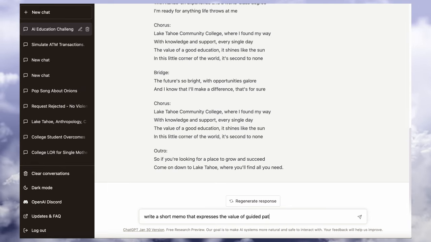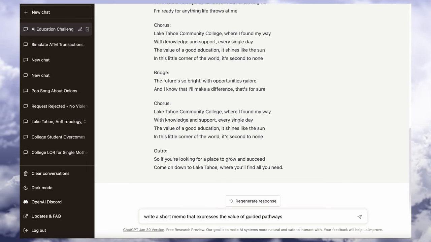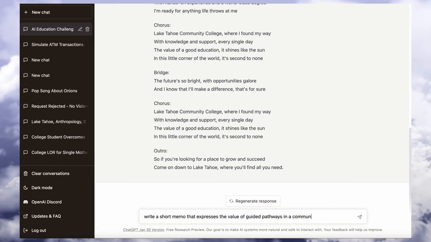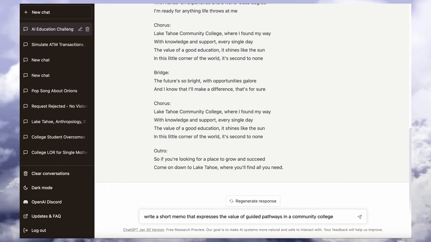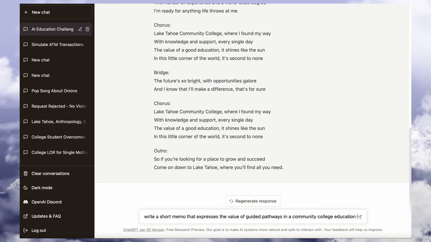I'm not going to give it too many hints. I'm going to see, does it know what Guided Pathways is? That expresses the value of Guided Pathways in a community college education. I have no idea what it's going to produce. And to me, part of the fun here is it's like the black box.